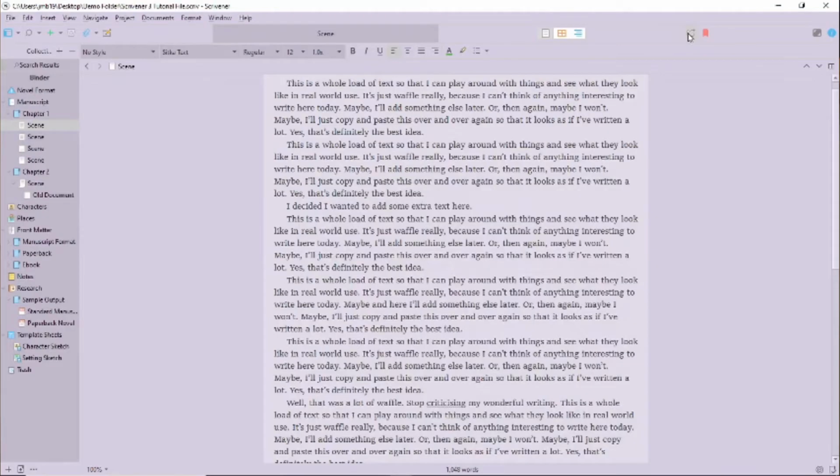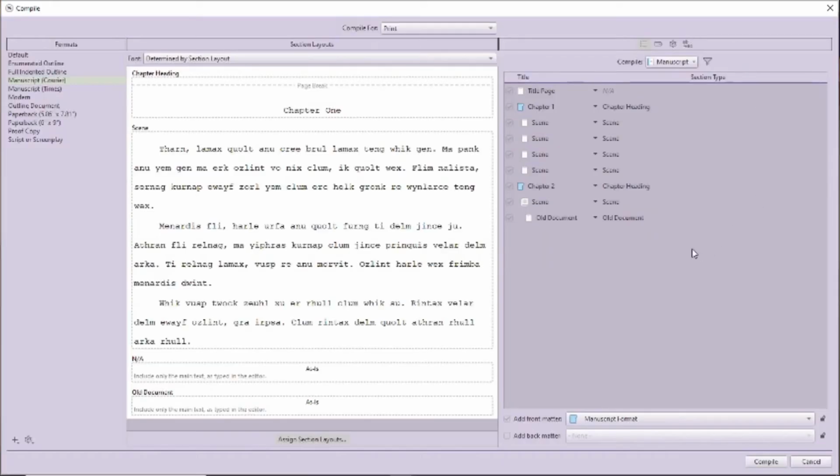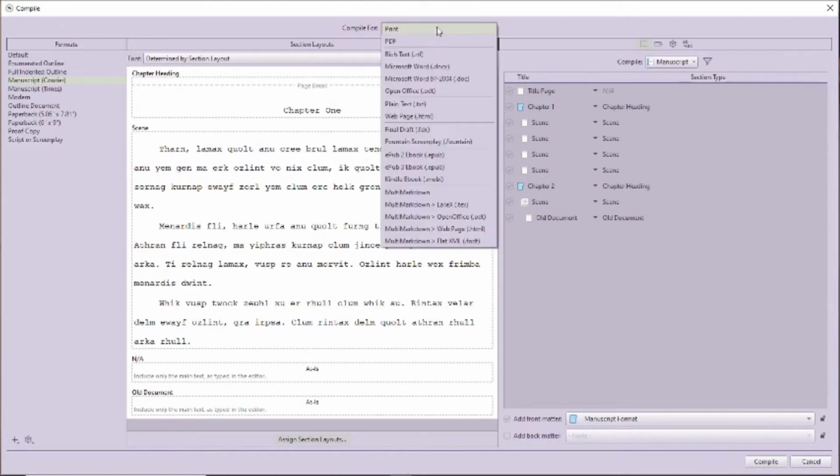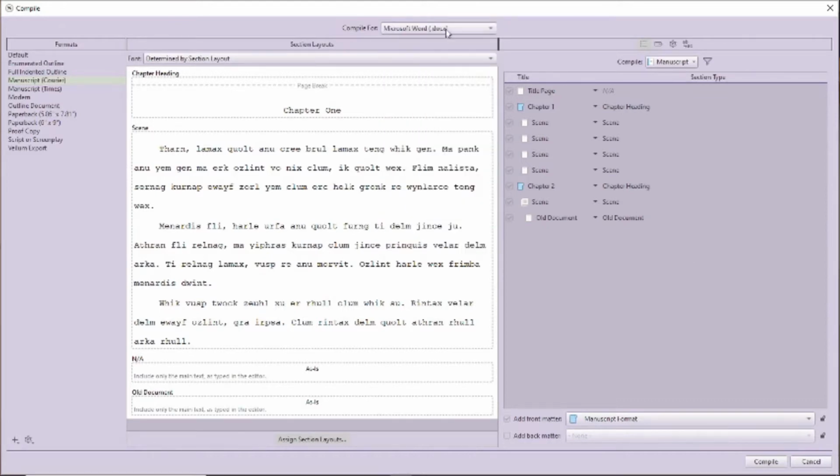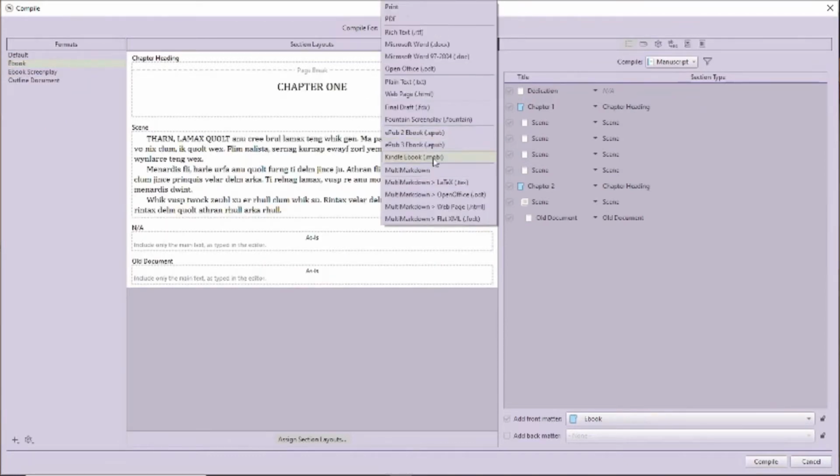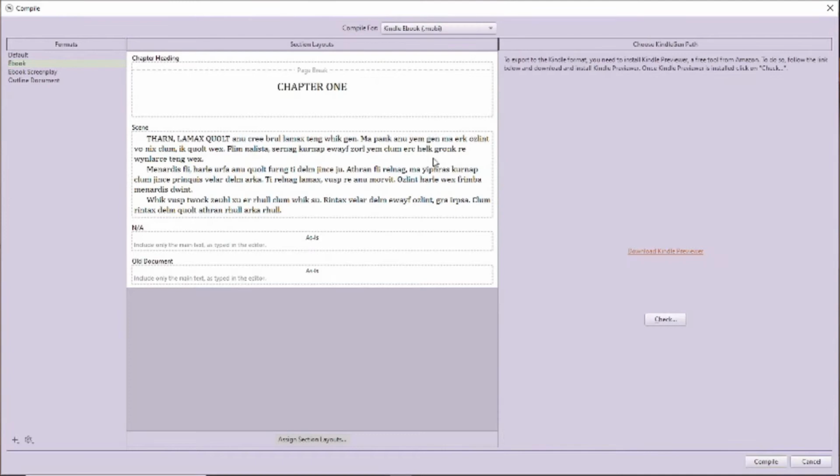Okay, logging back in. I've maximised the compile screen here so that it's easier to see. First, at the top, where it says Compile For, is where you choose the type of output, so whether it's a paper format or an ebook. As you select them, the page defaults change.